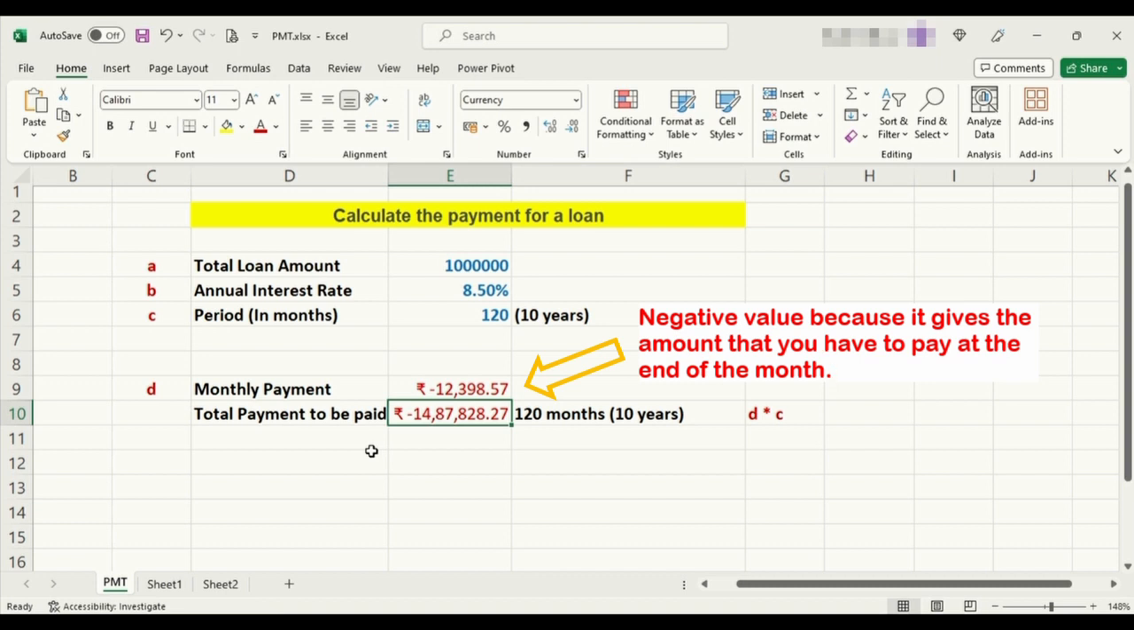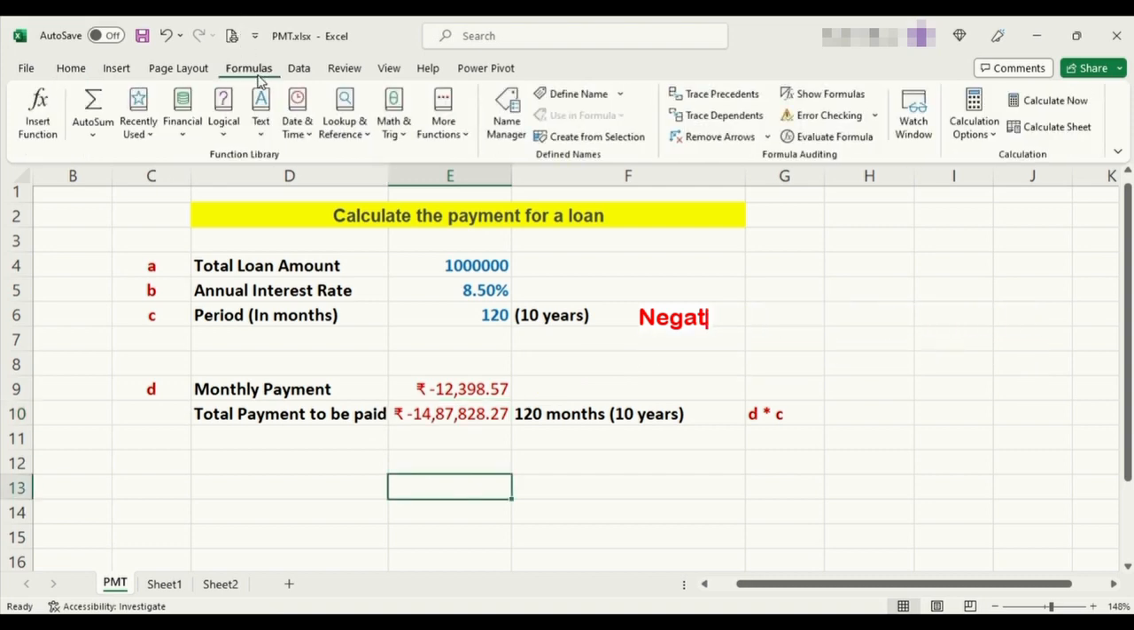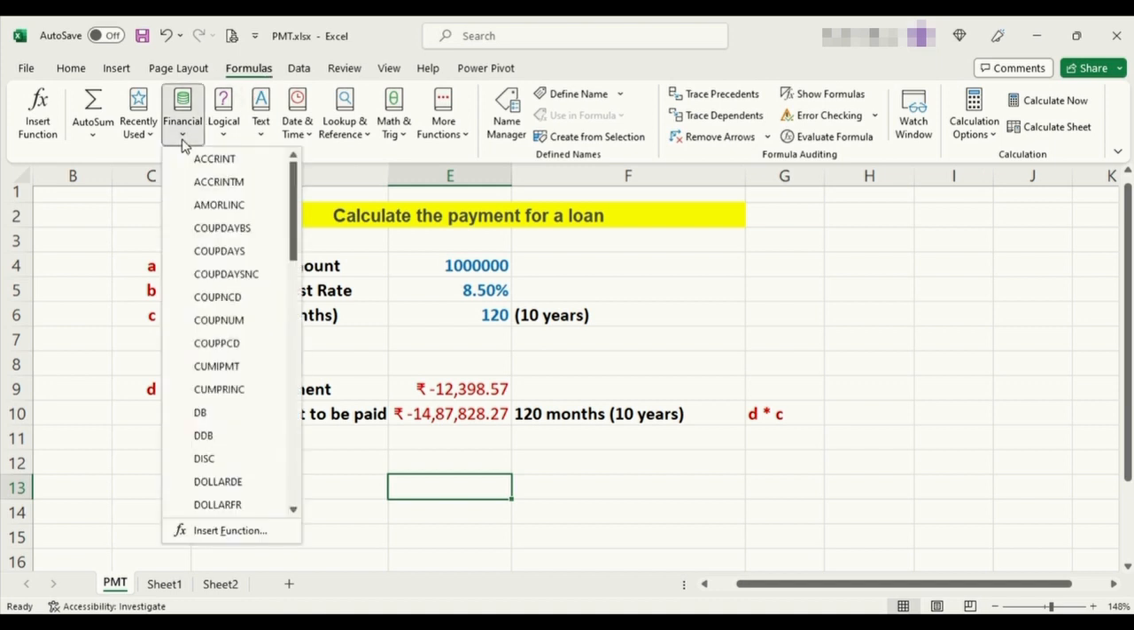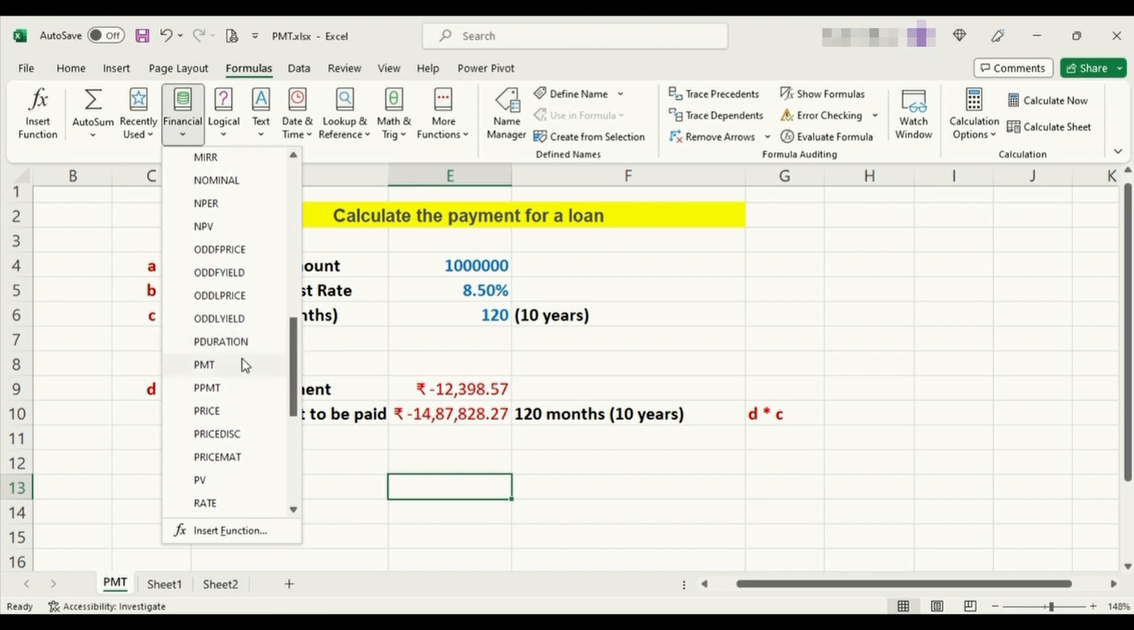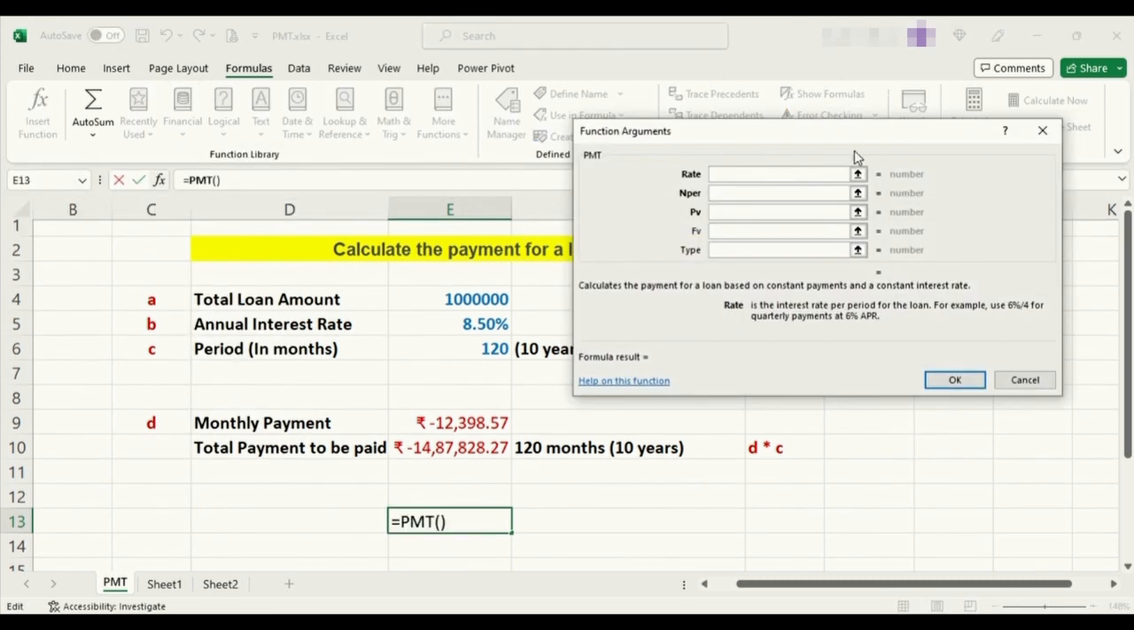Now let's see how to use this PMT function in another way. And now let's click on formulas, click here, click on financial, and from the list select PMT and we'll get this dialog box.